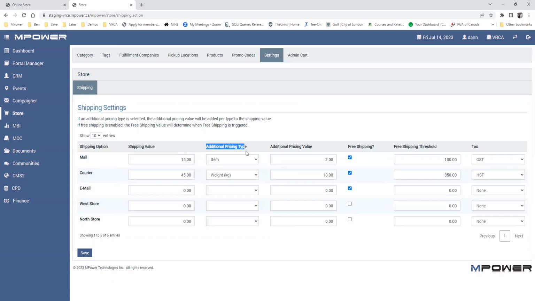Otherwise, you can add additional pricing options. Okay, and this is based off of either the item, so the item count within the cart, or the total weight of the cart. Okay, so in this instance, we've got it set to item, and then the additional pricing value is $2. So for each item within the cart, it's going to be a base value of $15 plus an additional $2 for each item within the cart.